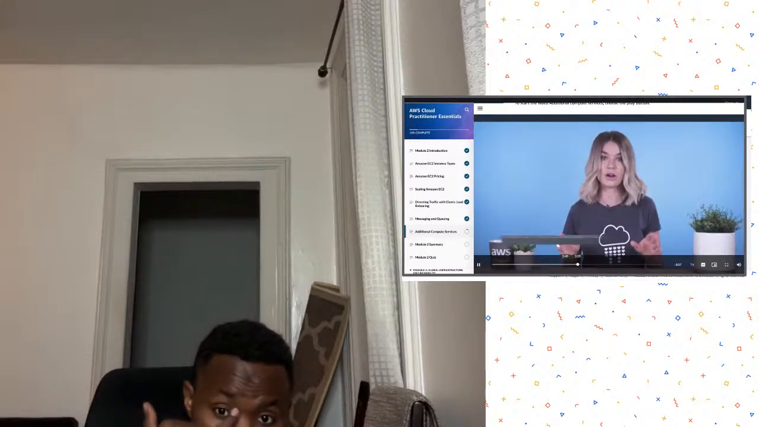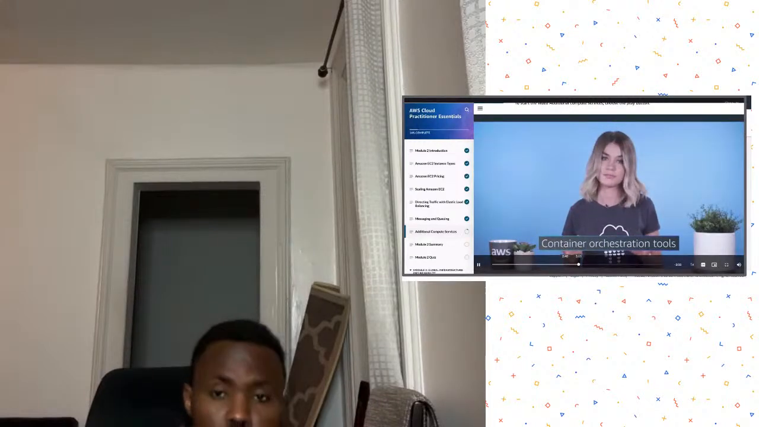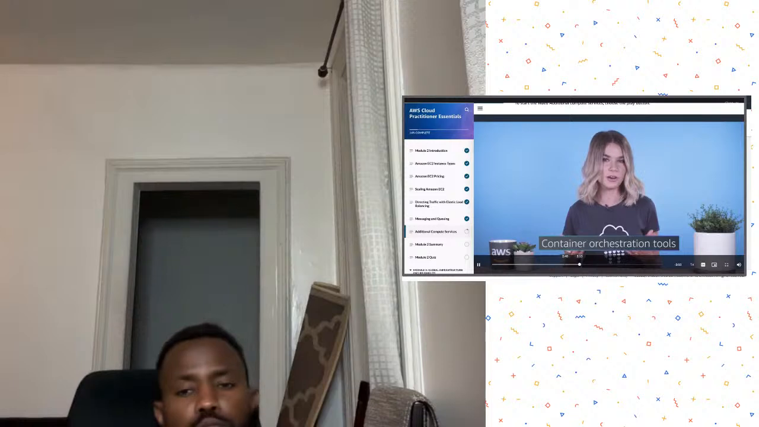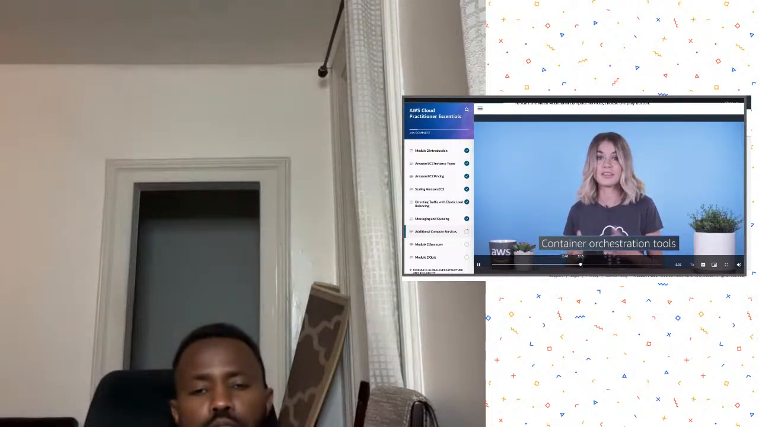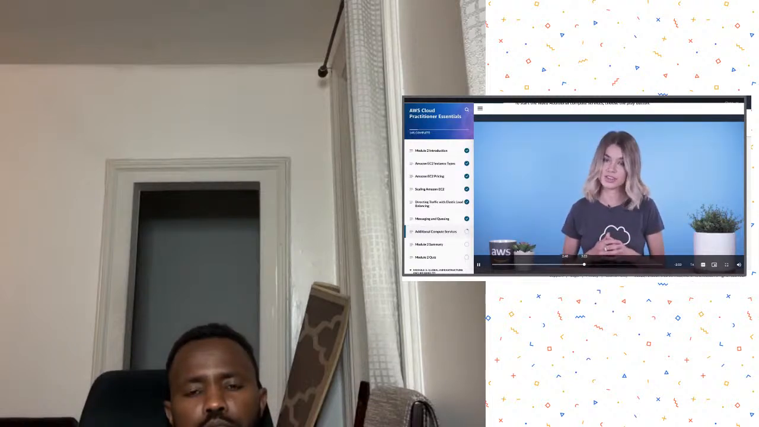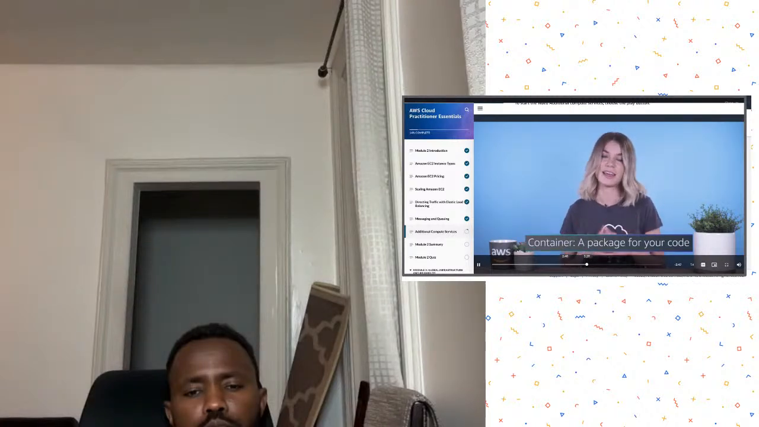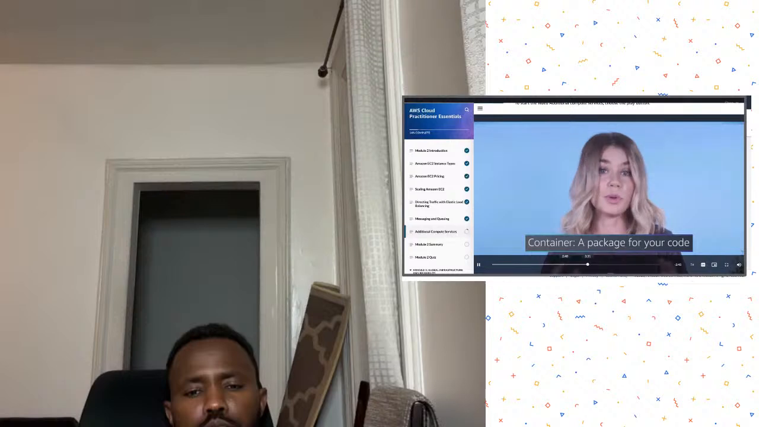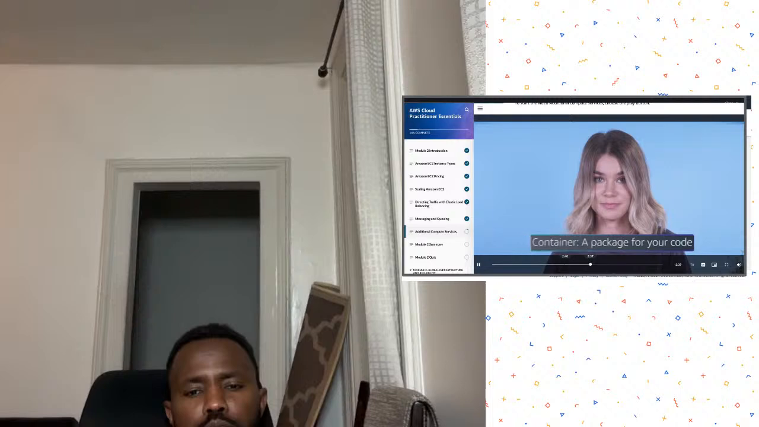Both of these services are container orchestration tools. But before I get too far here, a container, in this case, is a Docker container. Docker is a widely used platform that uses operating system level virtualization to deliver software in containers. Now, a container is a package for your code, where you package up your application, its dependencies, as well as any configurations that it needs to run.